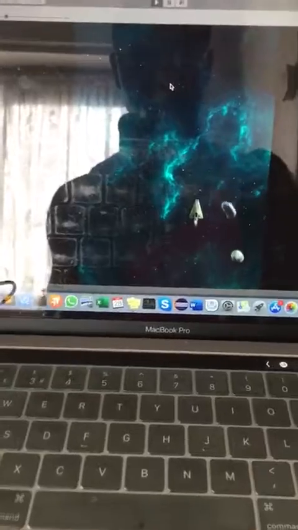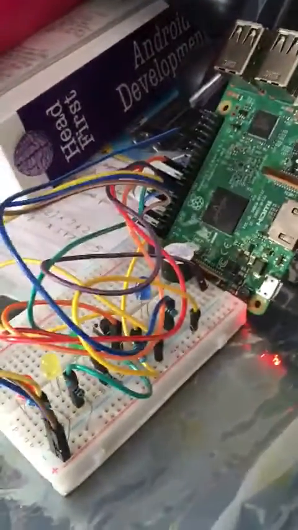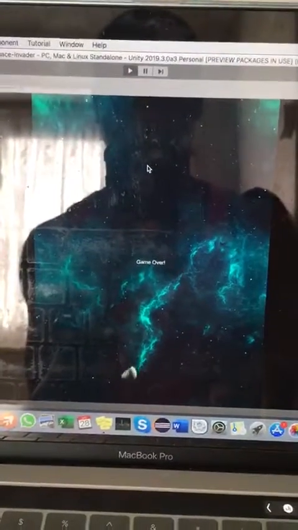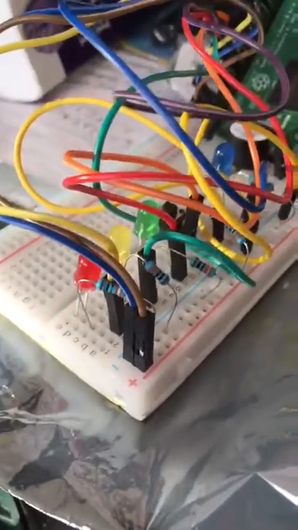So when I die now, it should go red. So I'm going to die. Just died. Now the red LED flashes until it gives you the option to restart. So it's still flashing. Once all the objects have left the screen, and it says R to restart in the top right corner, the red LED will stop.